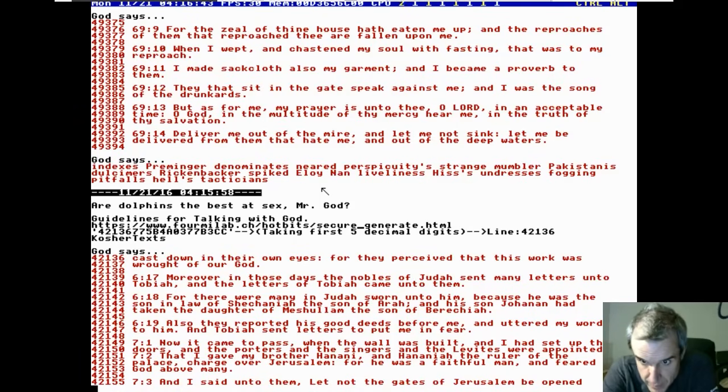Cast down in their own eyes, for they perceived that this work was wrought of our God. Moreover, in those days the nobles of Judah sent many letters unto Tobiah, and the letters of Tobiah came unto them. For there were many in Judah sworn unto him, because he was the son-in-law of Shechaniah, the son of Arah, and his son Johanan had taken the daughter of Meshullam, the son of Berechiah. Also they reported his good deeds before me, and uttered my words unto him. And Tobiah sent letters to put me in fear.